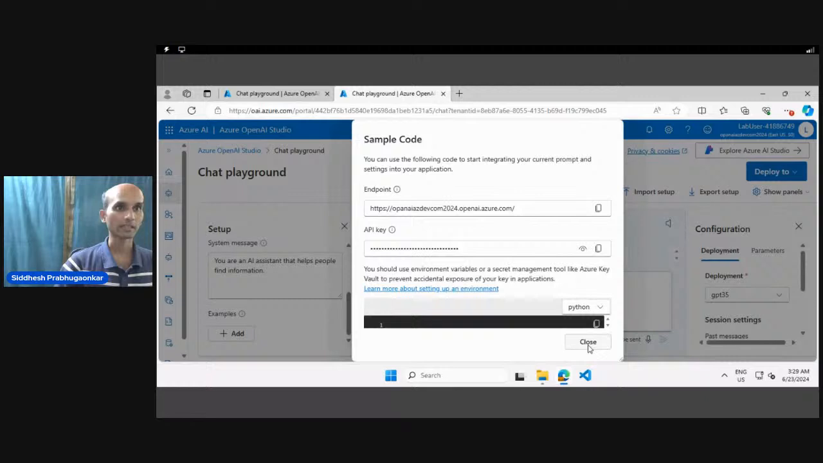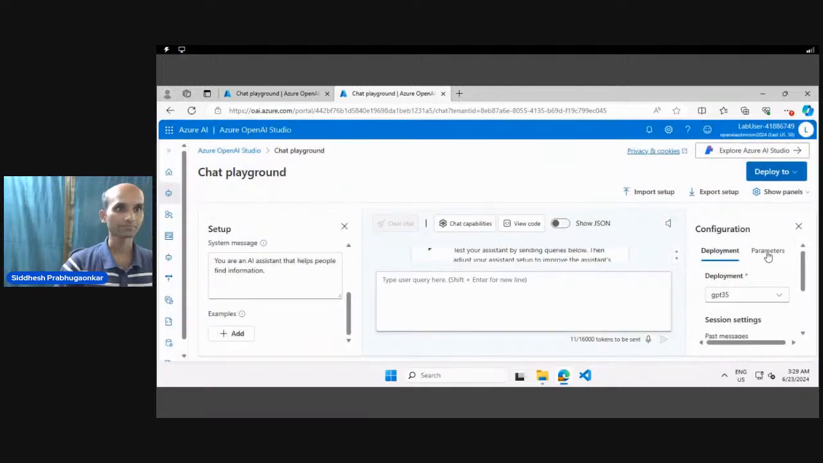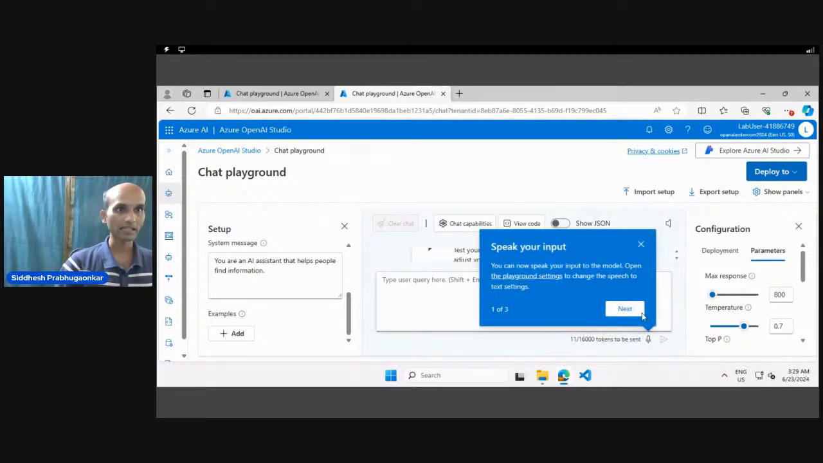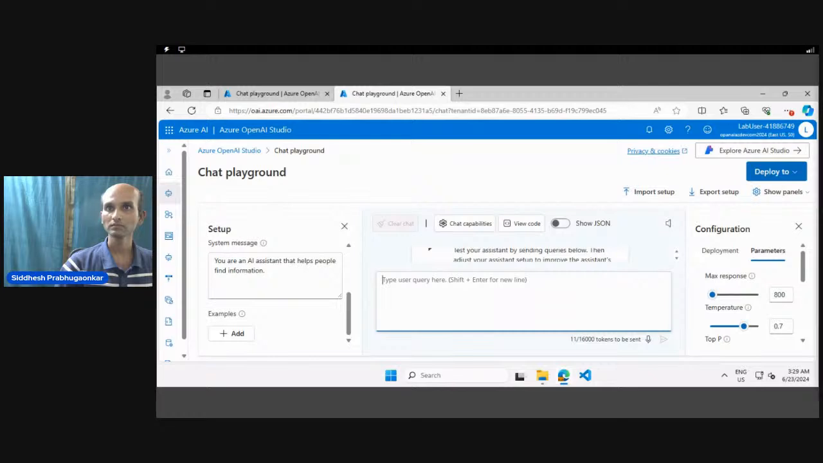Let me go back, close it. Okay, and on the right hand side, we will see the configuration parameters. So let me try to put a prompt. How can I use generative AI to help me market a new product? And just press enter.